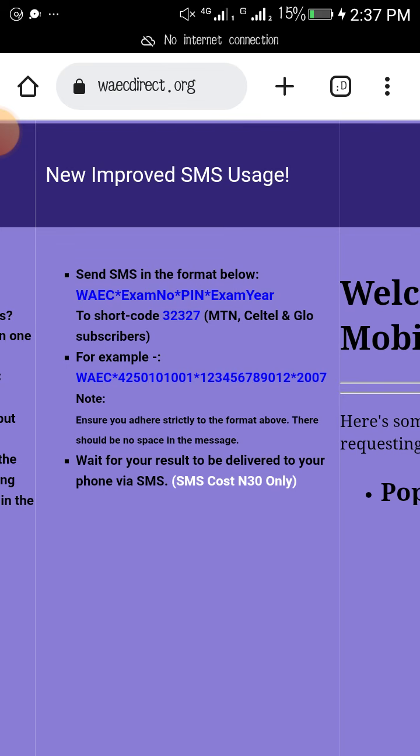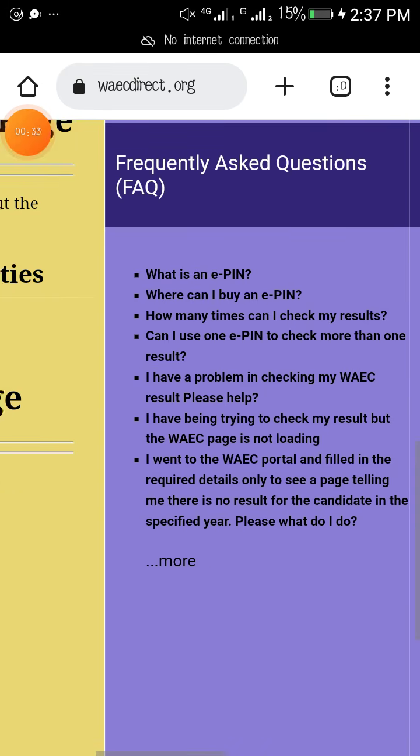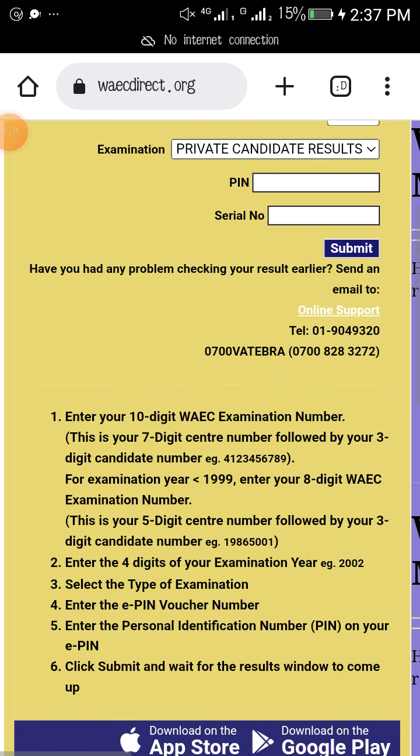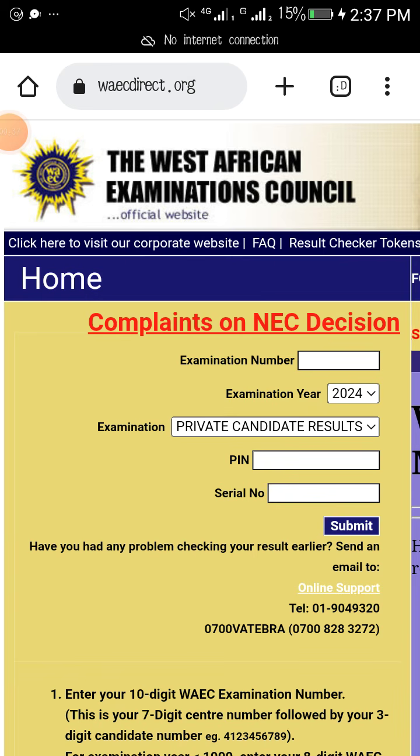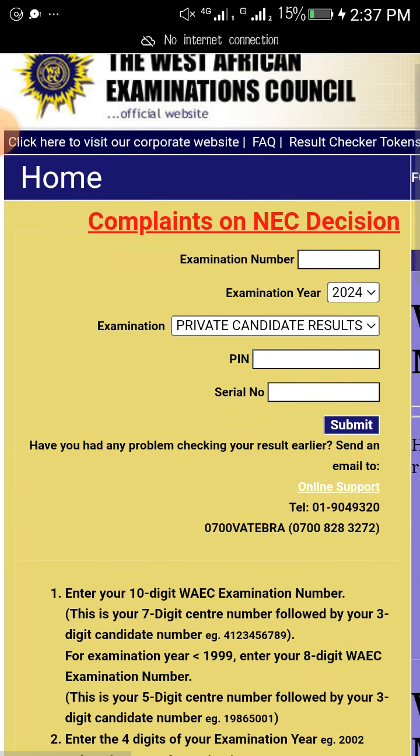So just follow me. Before we get into using SMS, let me show you the simple way to check your WAEC result using your data. Just log on to www.waecdirect.org. If you want me to help you check your WAEC result, just let me know. Okay, so it will take you to this page.